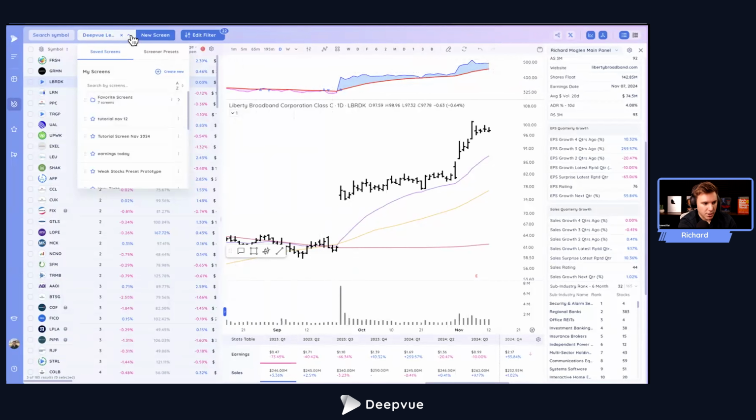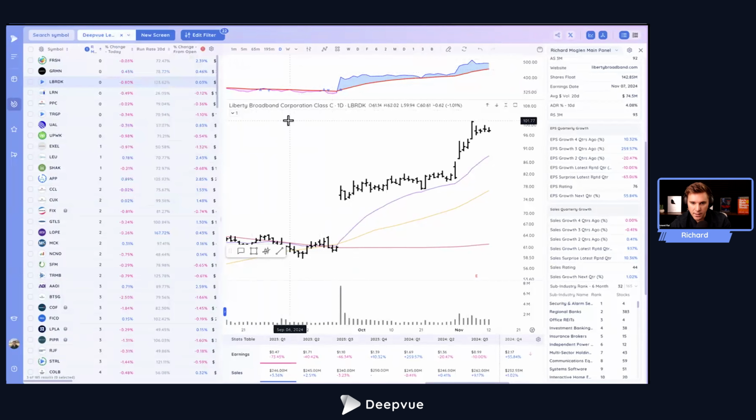So that is the screener module. Let's go ahead and see if there's any questions about this here. Can we screen within a preset like Deepvue Leaders to narrow down the number of stocks to 3 or 4?